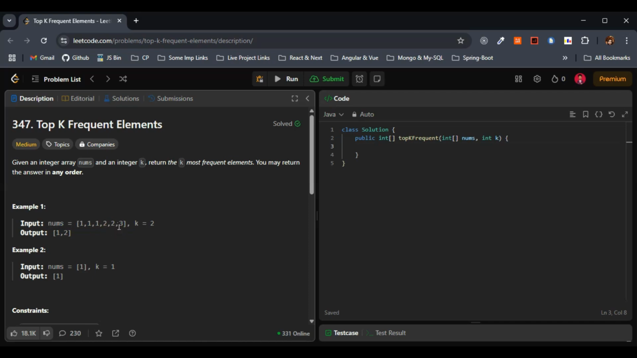So given an integer array nums and an integer k, we have an integer k as well. What is k? Basically it is the number of most frequent elements. We may return the answer in any order. That's what they have given here. Let's come to the first example.